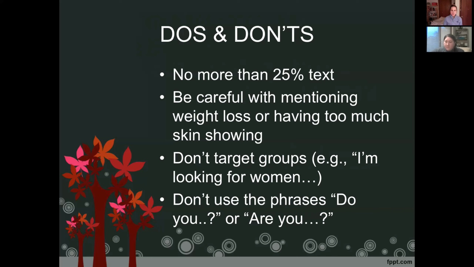And then an alternative is sharing about your own experience. I still wouldn't do this, but if you really wanted to talk about weight loss, you could say, I lost 10 pounds in the last 30 days or whatever. When you're talking about your own experience versus addressing it to the person who's reading it, it's more likely to get through. Does that make sense? Yeah. All right.